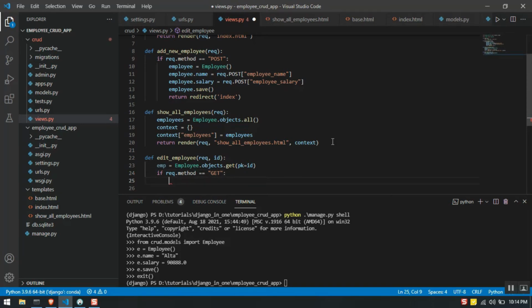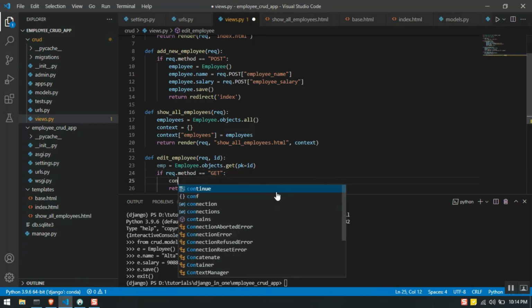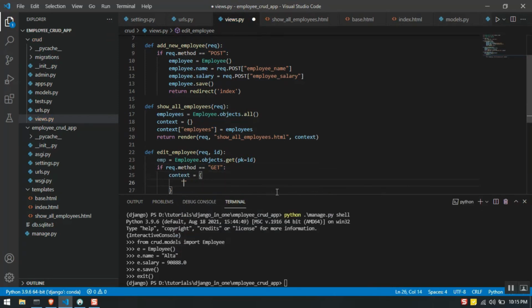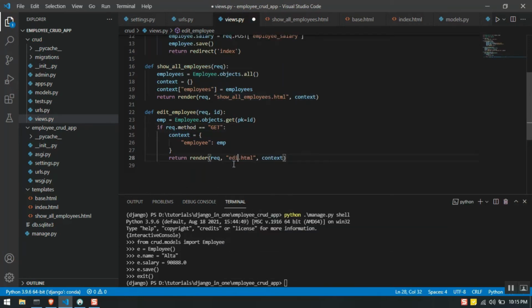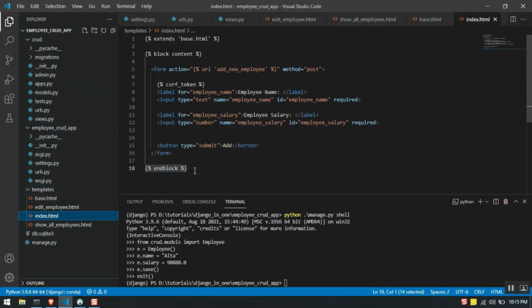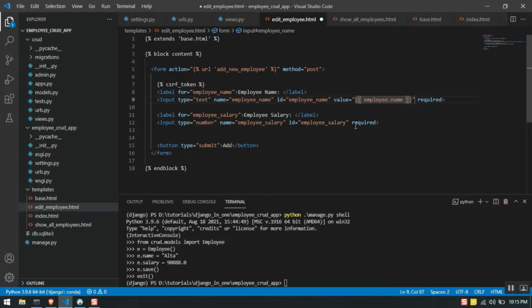We are checking if request.method is equal to GET, then we are going to create our context object, and inside that context object we are creating a key named employee, and we are passing the data which we have got from the database. And now we are creating a template for edit employee, which will be very similar to the index.html, since it also contains a form, and inside that form the values of that particular employee which we want to edit will be filled. So we are adding value equal to employee.name and value equal to employee.salary on their respective fields.